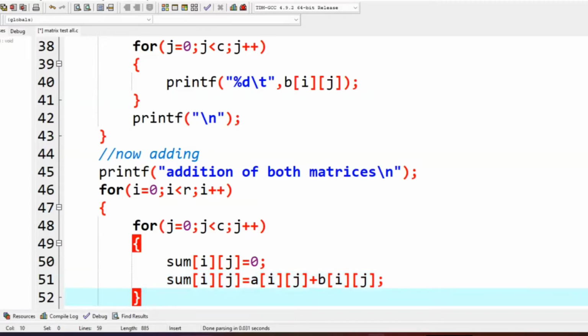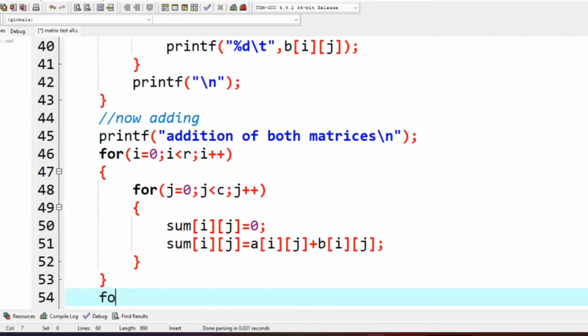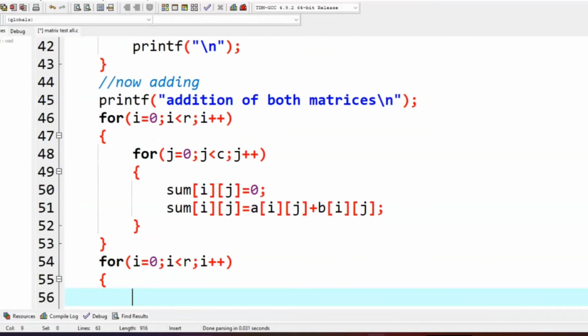Now we have to print this. So for printing, we again use a for loop: i is equal to 0, i less than r, i plus plus. Here, again we use a for loop for the column: j is equal to 0, j is less than c, j plus plus. Sorry, a mistake, j plus plus.